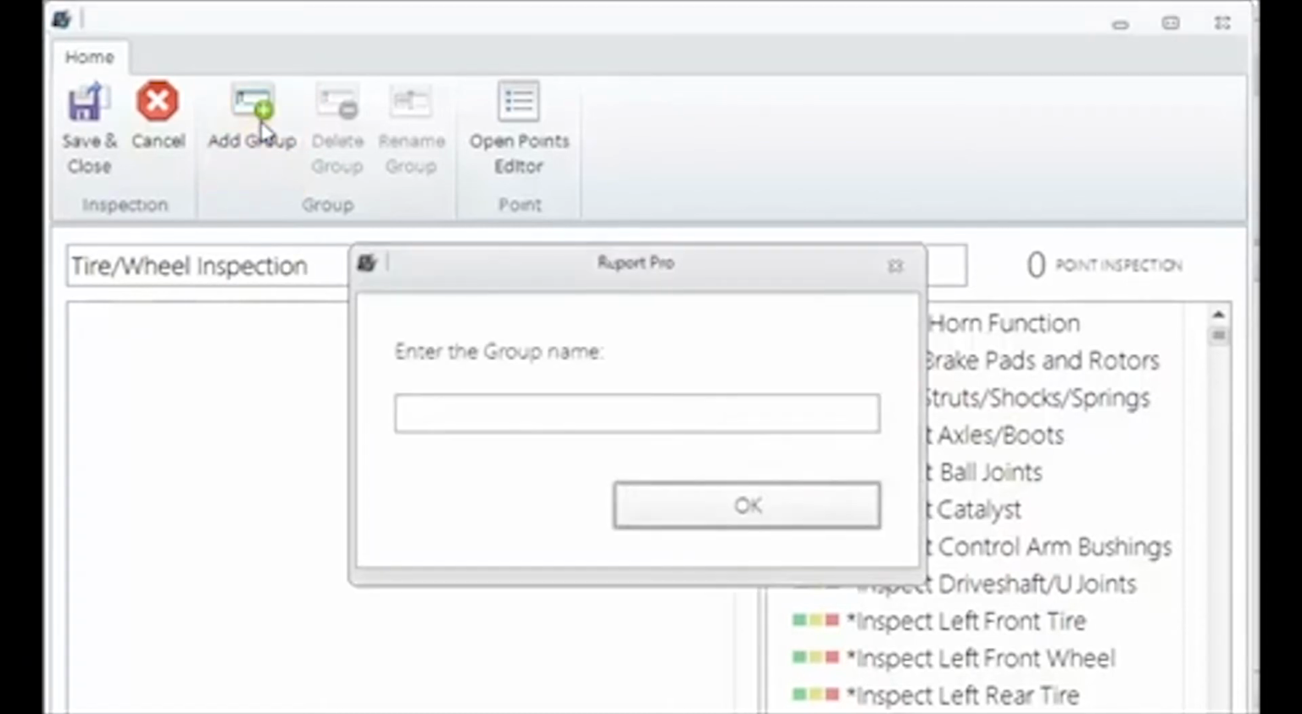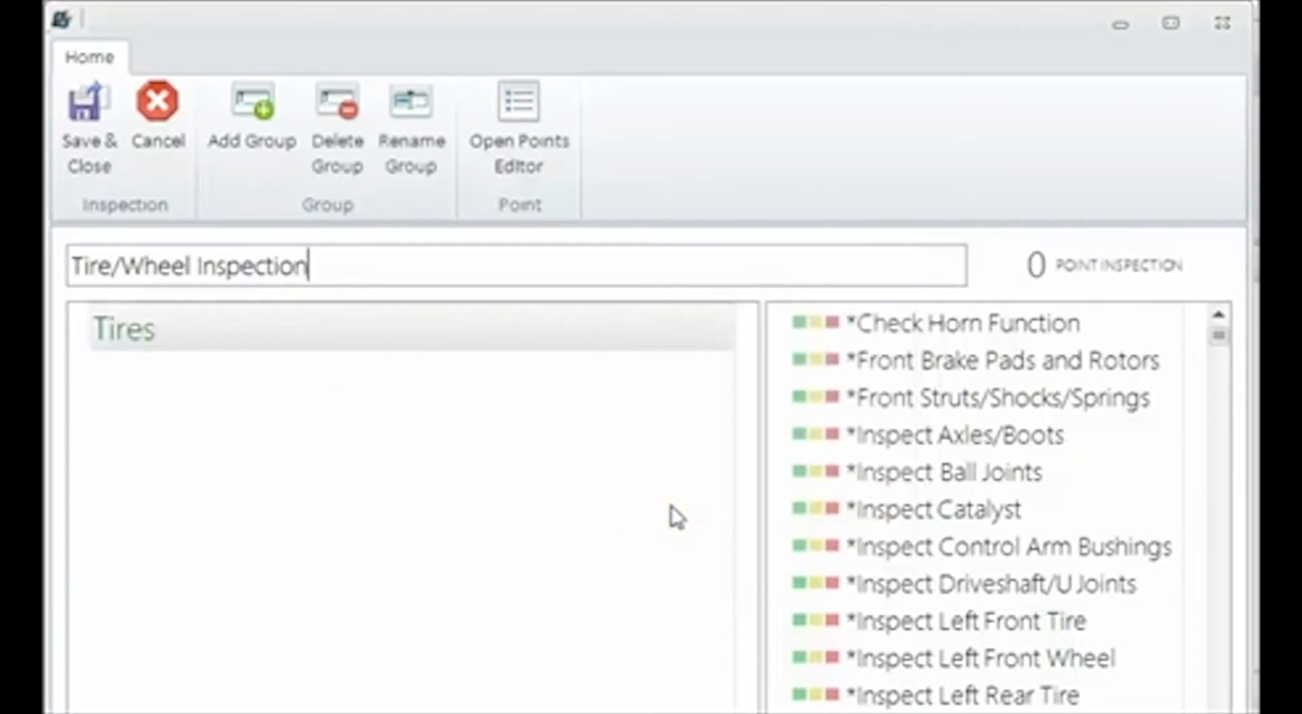Click the Add Group icon, opening a new window to input the name of the group. Click in the field and type the group name, which will be Tires in this example. Click OK, and you'll see Tires appear in green at the left top of the window.